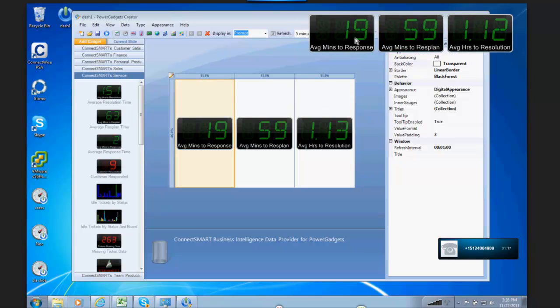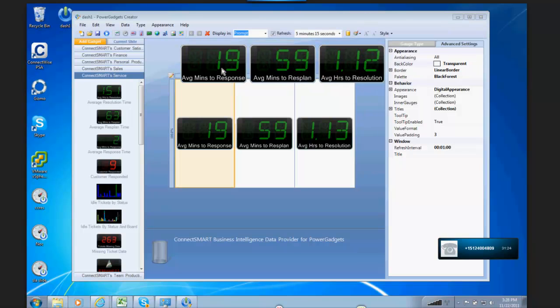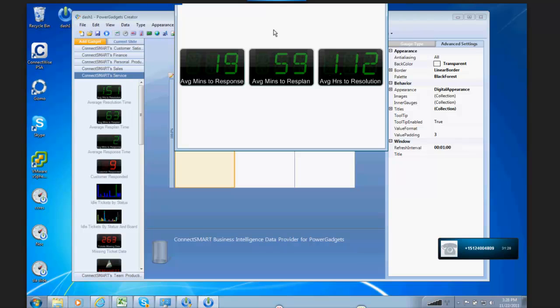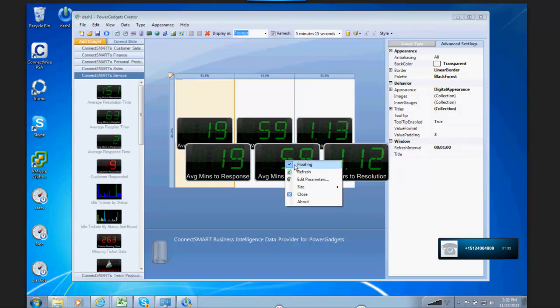So you no longer have to, if you're moving things around or opening and closing things, some people have had an issue with having to line them back up. So go ahead and line them up for you automatically. Go ahead and unfloat that. Let's put that down just a little bit.